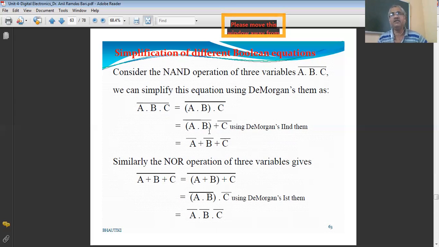So what does it mean? The product of the complements is equal to the sum of the complements. So A dot B dot C complement is equal to A complement plus B complement plus C complement. So this is using the NAND gate.